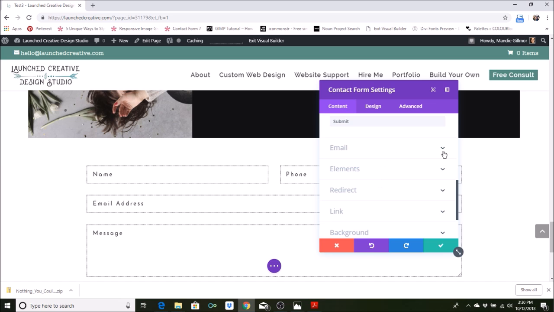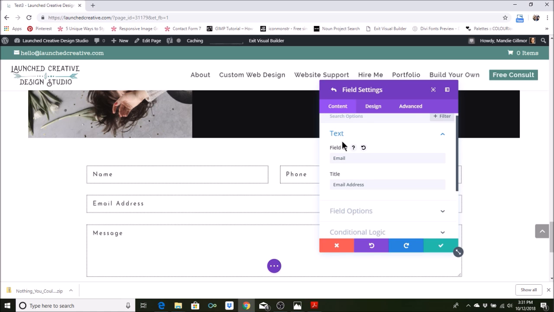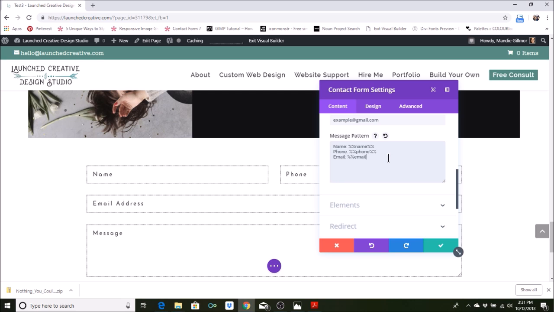So let's scroll back down here to email. Let's do phone so that we know what that is, and %% phone %%. Now the next one that we had up there is email, and you can double check that the field ID is email, and you would do email %% email %%. And the next one is message, and again you want to title that and do %% message %%. So that is how the email will come over.